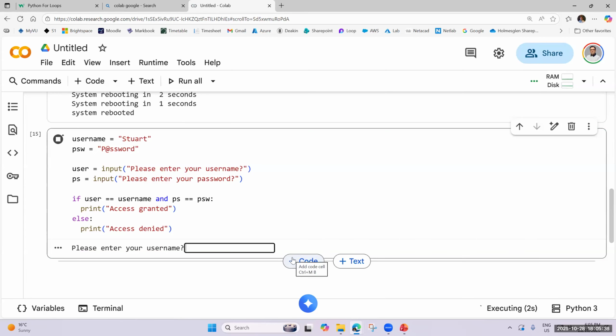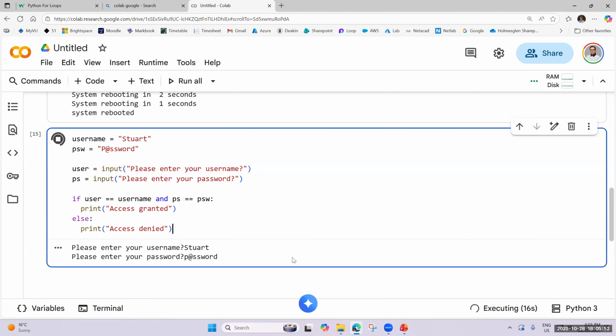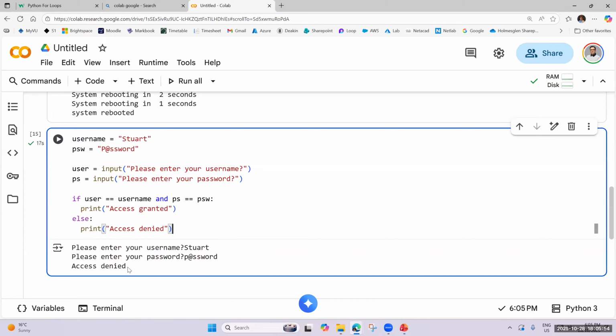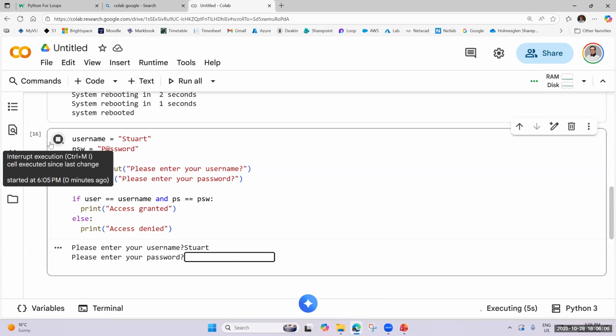So what is your username? And I say it's Stuart. And what is the password? For password, I use a lowercase intentionally to see if it's working. Password. And it says access denied, which is correct because I used a lowercase. Now let's try with the right credentials. Stuart and then the password. It's password.